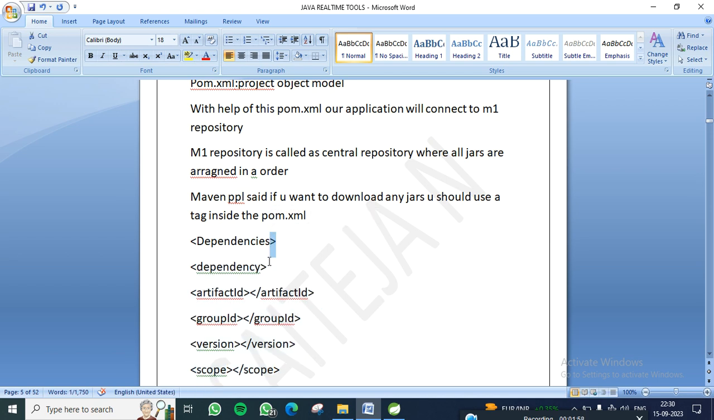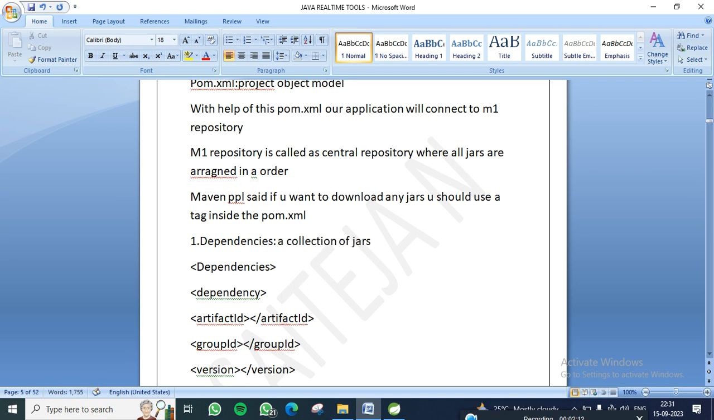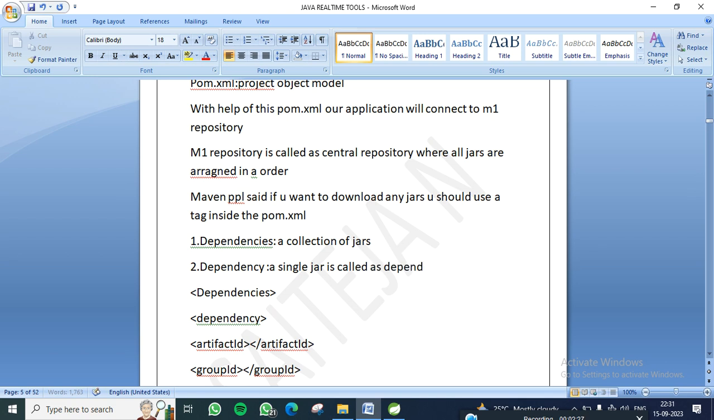But before adding a dependency, you have to understand the terminology called dependencies. Dependencies means a collection of jars. What is a dependency? Dependency means a single jar. A single jar is called a dependency.